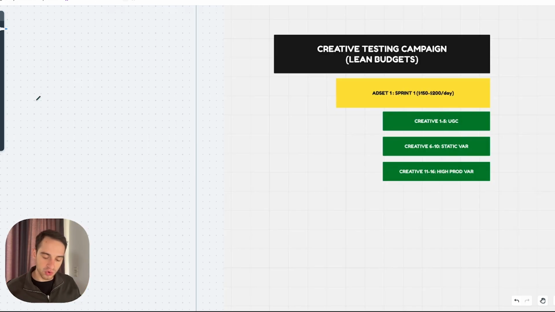Now, on those more lean budgets, let's say we have 15, 20K to test. Again, obviously it will kind of depend. I recommend basically two ways. The first one, obviously post Andromeda, is having one ad set, putting most of the spend there, and having those different styles of creatives under that ad set.